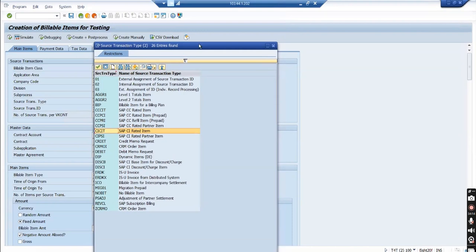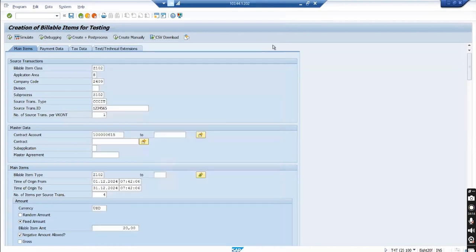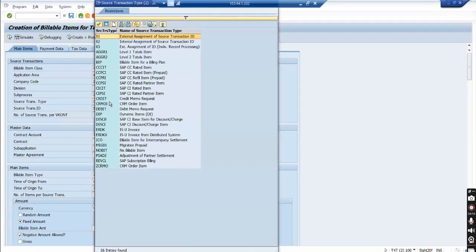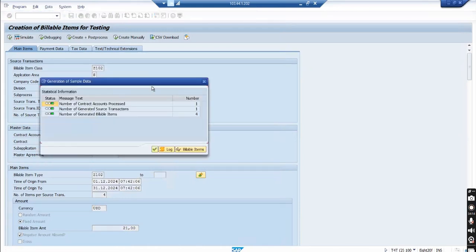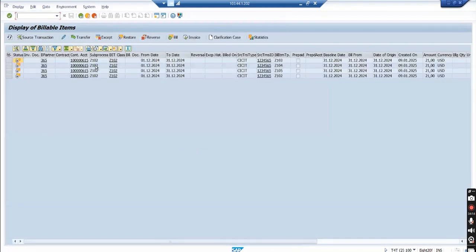CICIT for billable item we don't do. We do it for CC. We do it for consumption item. Let me try with this CICIT. Let me try with a different figure, because this is upload. This is like test upload. It might work. Okay, it worked.